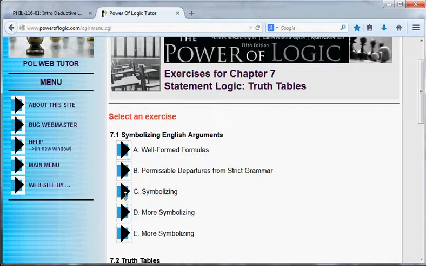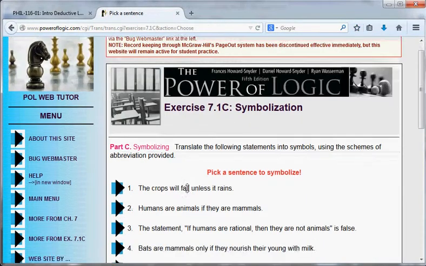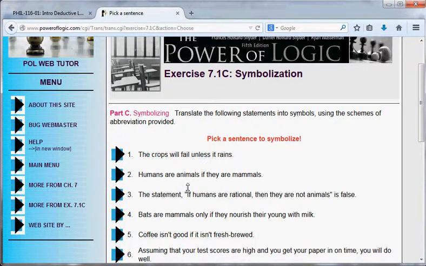Suppose we want to do some symbolizing here. I have a video on symbolizing in statement logic, so I'm not going to get into anything in detail here. But suppose I just want to do number 2 here. Humans are animals if they are mammals. Okay, the antecedent there, the if part, is humans are mammals. They are mammals. So I'm going to select this problem.